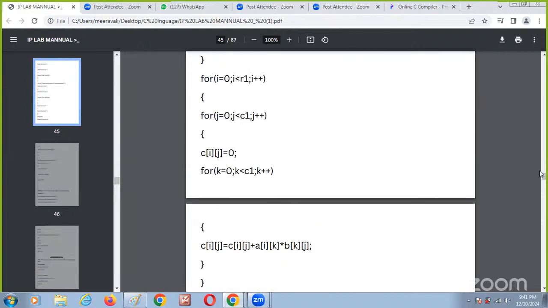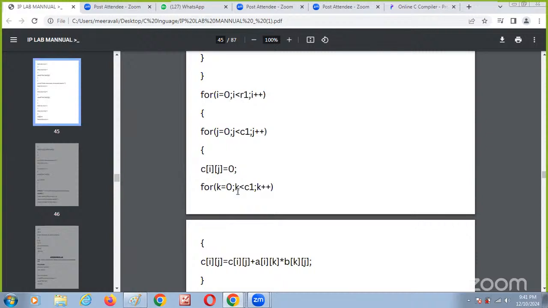Okay, this for loop is terminated. Now this K for loop is terminated. Now again we are going for the J. So now the J value is getting incremented. J becomes 1. So like this we can calculate.